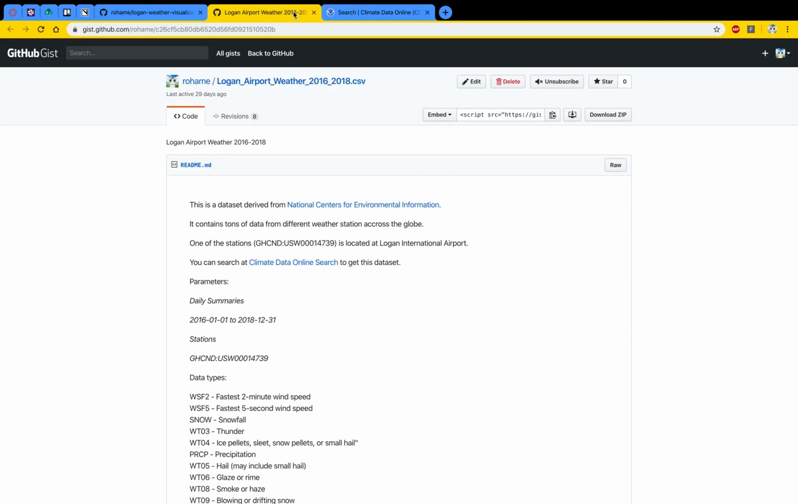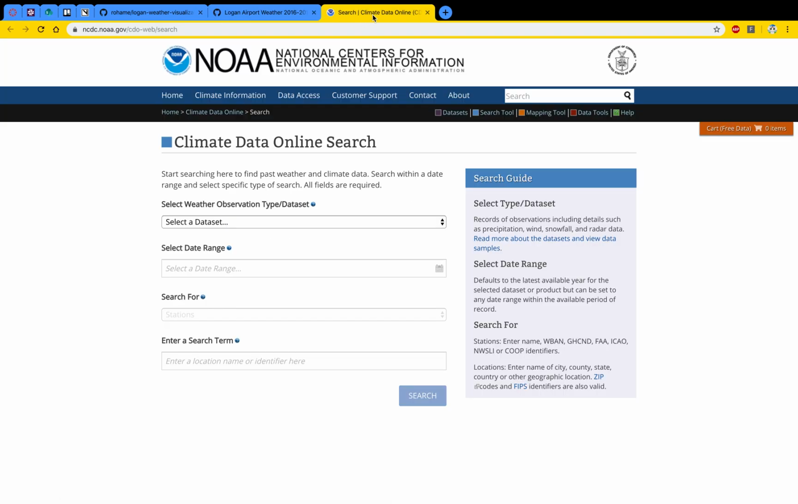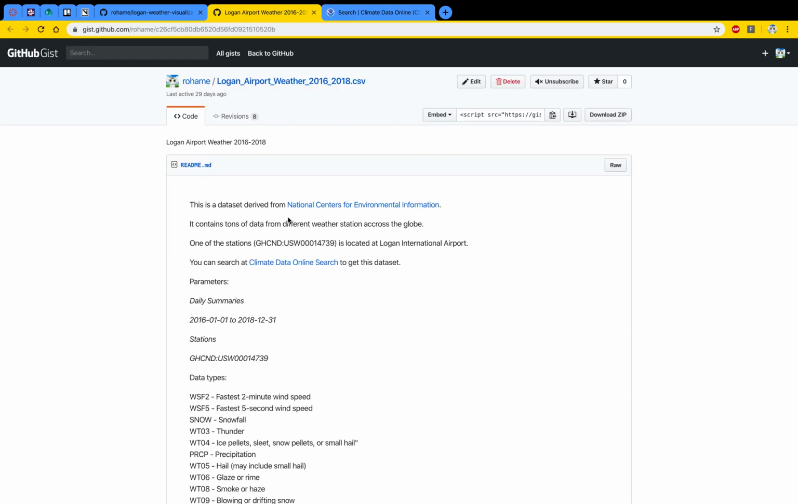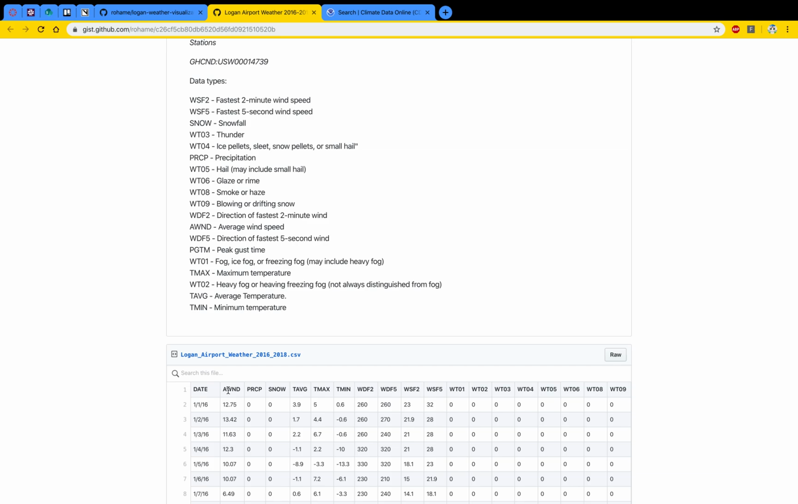So I had the idea to combine the aviation data with the airport data. So I searched the Logan Airport data of that weather station I just found, and got all kinds of attributes like date, average wind speed, precipitation, snow, T average, T max, T min, and the fastest 2 minute wind speed, fastest 5 second wind speed, and all kinds of special weather which will have influence on the flight, like the ice, thunder, glaze, smoke, and fog. So I got the weather data.